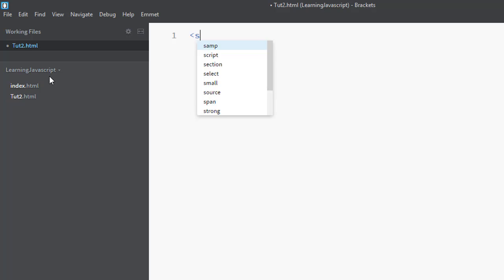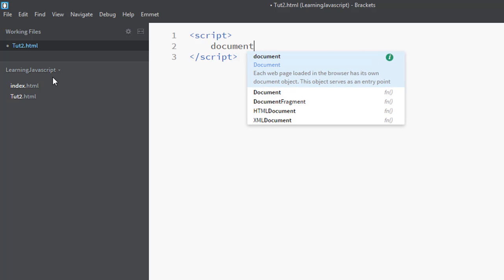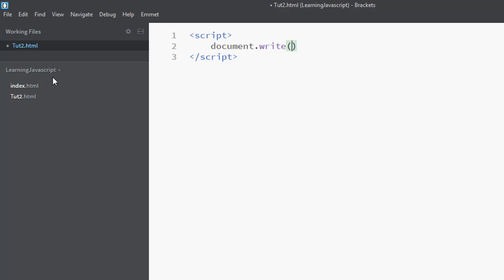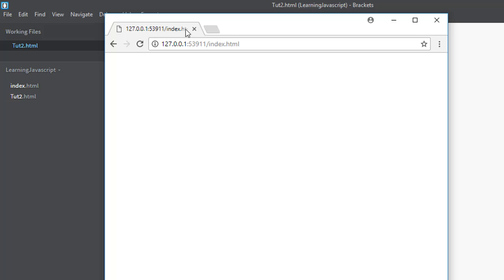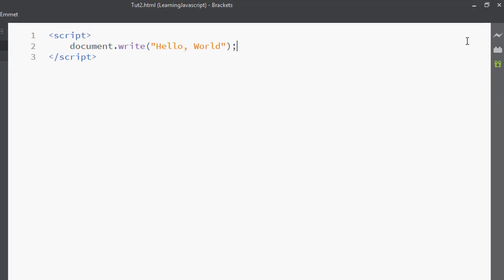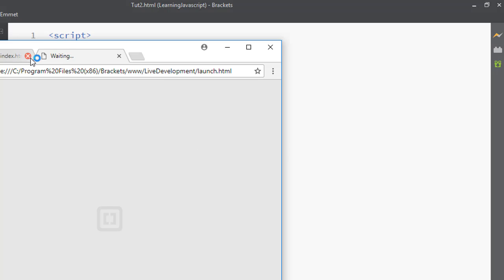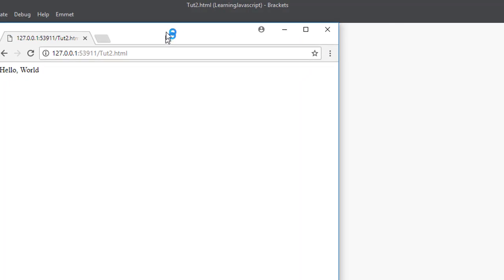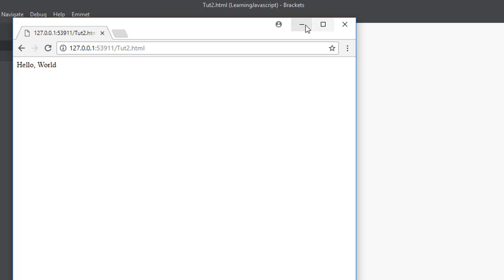Inside here, let's add script tags. And inside this, let's write document.write. And in here we'll say hello world, which we created in the last tutorial, to make sure everything is working. And if we come back in here and refresh this, you'll see nothing is working. Why? Because this is a different page, so you need to reopen this, and it says hello world.